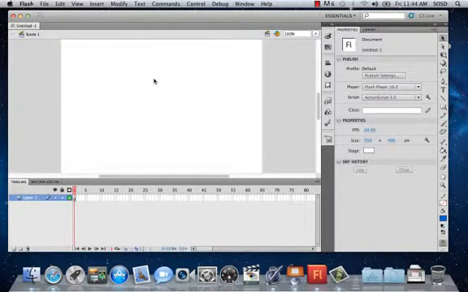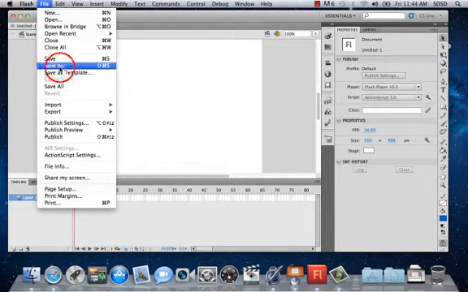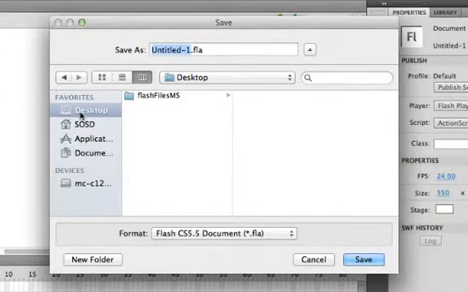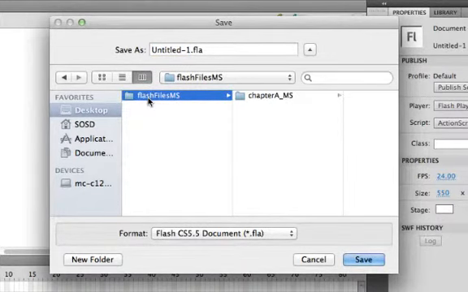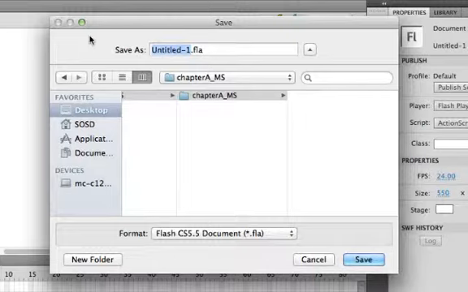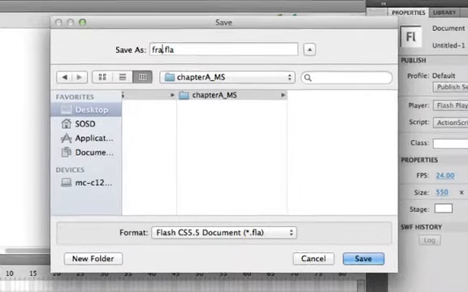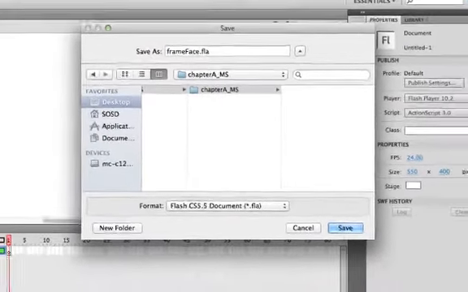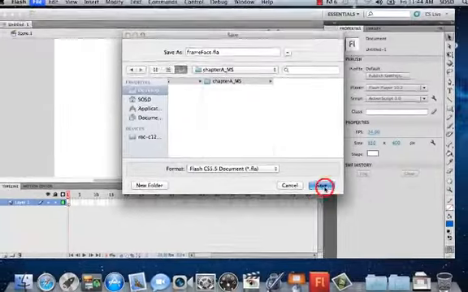So it's customary that the first thing you should probably do when you open up a new project is save it. So we're going to go to File, Save As, and I'm going to go to the desktop here where I have the Flash Files folder that I've created. Because this is from Chapter A, I want to save it in the Chapter A folder. And we're going to make a frame-by-frame animation of a face. So I'm going to call this one frame face, and we'll hit save.